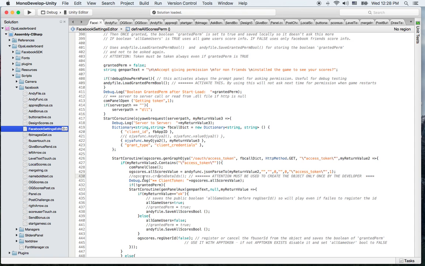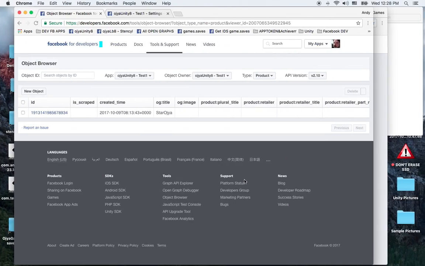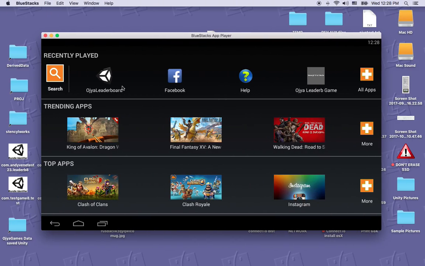So create it first. Before using it, the developer must create this object with this line, and this is how the Ojya Leaderboard works with all game users.